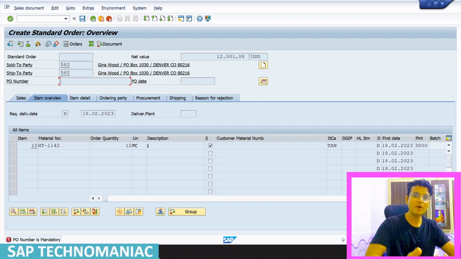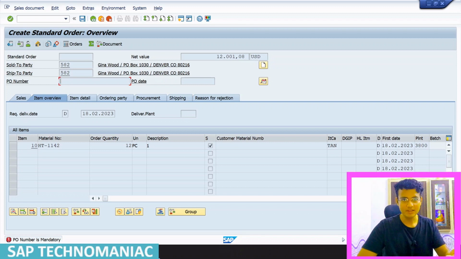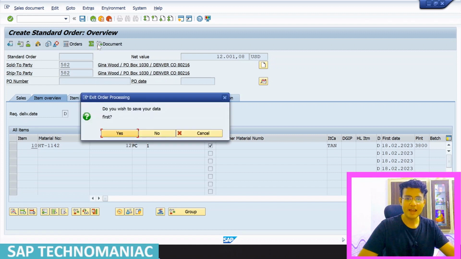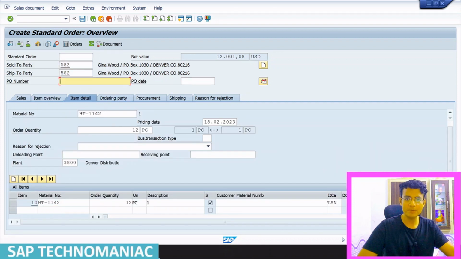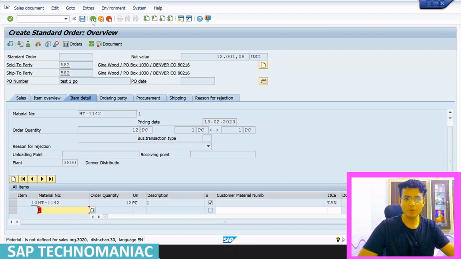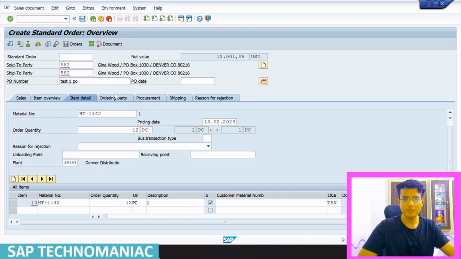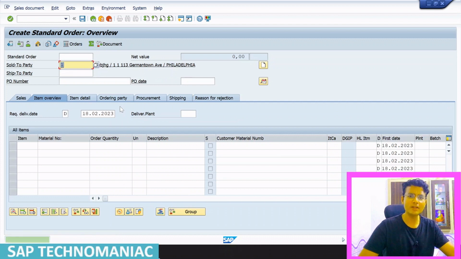That is the reason I have included that one, because when we create a real-time sales order in the system, all those fields will be needed. Let me come back. Yes, I want to save this data. Let me go to another tab and give some PO, test 1, PO something. And let me save it. Let me enter. Now I'm not getting any error. Let me save this sales order. I'm able to successfully create sales order number 15929. So that is the reason I want this PO number field. A PO date field I don't want.